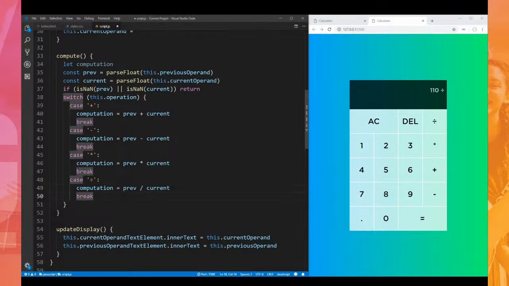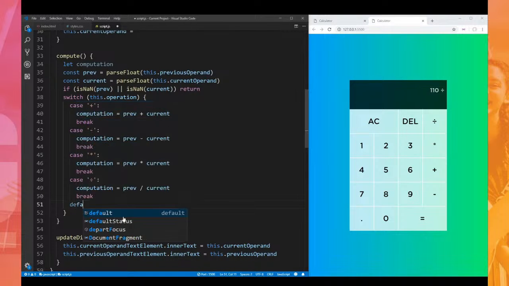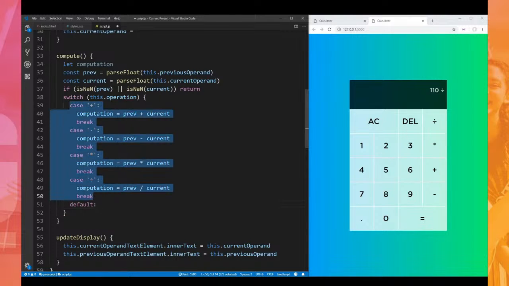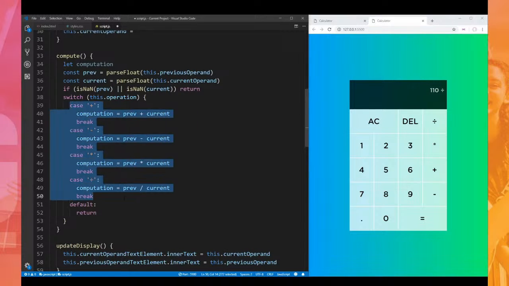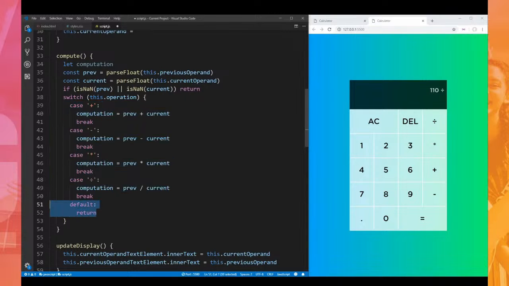And along with if statements, we also have the ability to define an else statement, which is defined as a default here. And this default is anytime none of these values get executed, whatever is in the default is going to get executed. And in our case, we just want to return, because if none of these symbols match our operation, then that means we have an invalid operation somehow, so we don't want to do any computation.